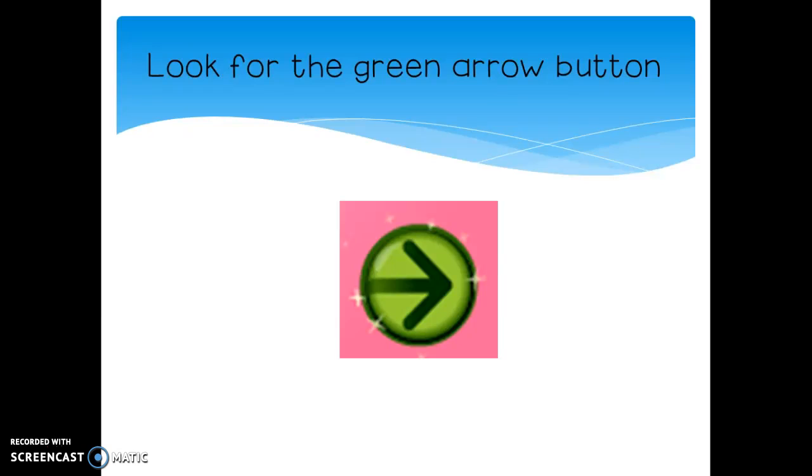Here we're also going to look for the green arrow button. Now be sure, as we're going through the tutorial, make sure to look for this green arrow. This is how we get to the next step. And notice there's some sparkles around the green arrow. This is a hint that tells us where to click.